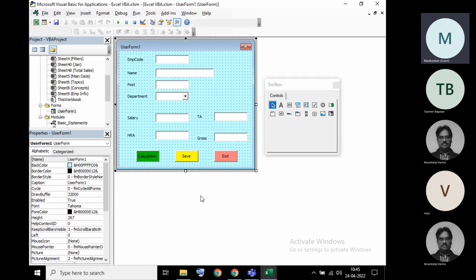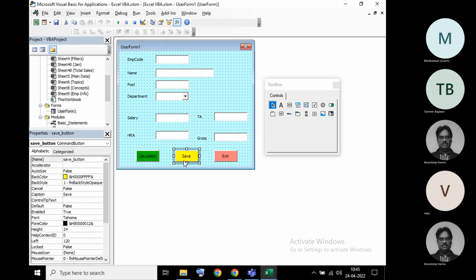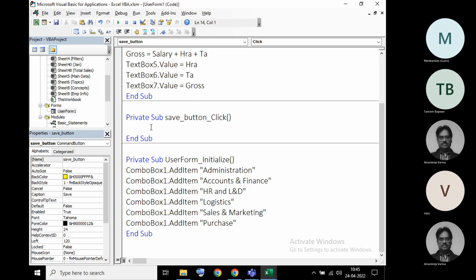Sir, we need to write a save and exit formula, right? Right. Like we have written the code for calculation, we need to write the code for saving also, saving and exiting. Now the programming statement for saving should be written when I click on the save button. So double click on the save button and it will open the same code window, but in a different subroutine.